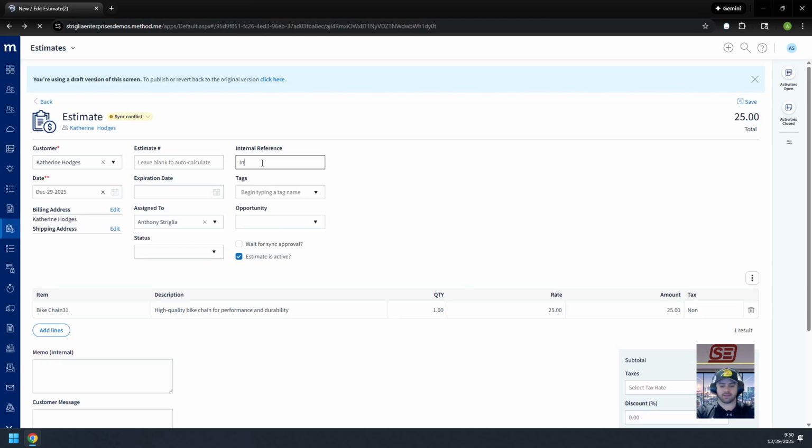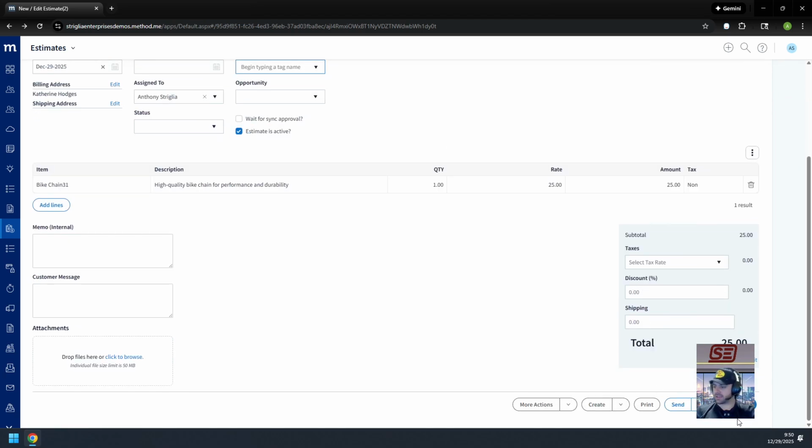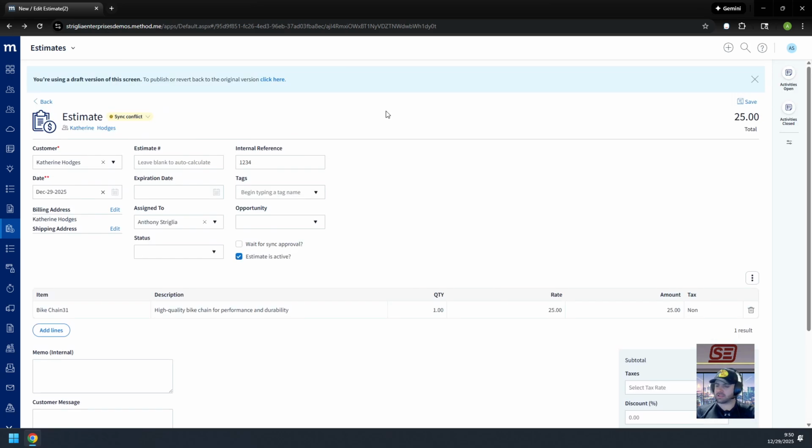Okay, so now here we have our internal reference field. We could say int ref 1234. Okay, and we can save that. And since we're on a draft version of this screen, if you have other users in here, they're not going to see this field. They're going to load up to that New Edit Estimate 2 version 1 screen, and they won't see this yet.